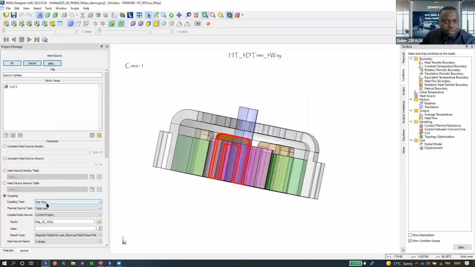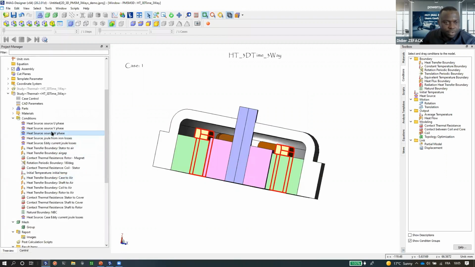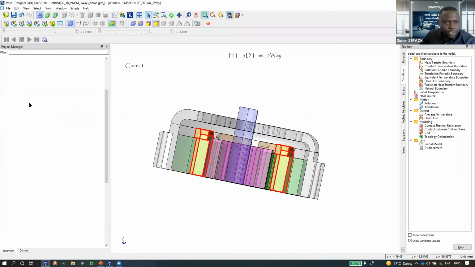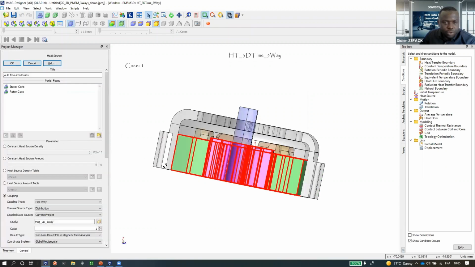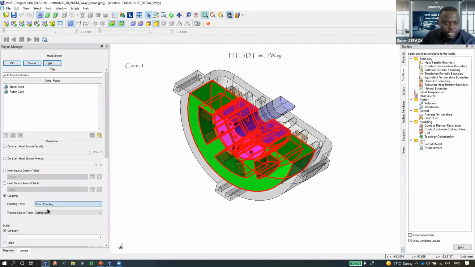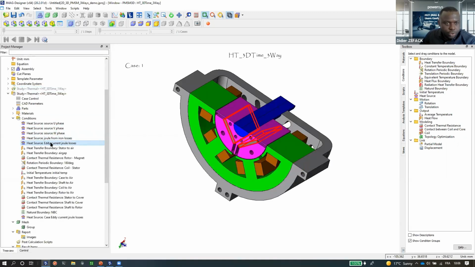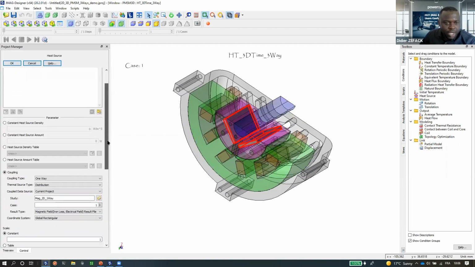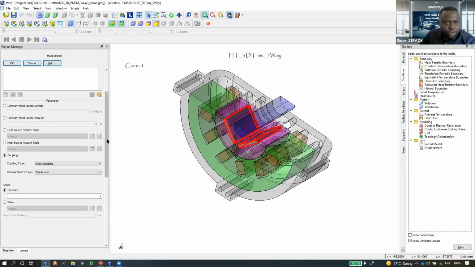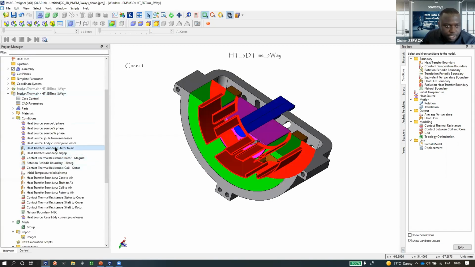I can also do that for the iron loss, because here I can also import the losses. So here I will say that I want to make the loop with the magnetic calculation. Okay. And also the other losses like the magnetic eddy current losses. So here I say that I want to make a loop.